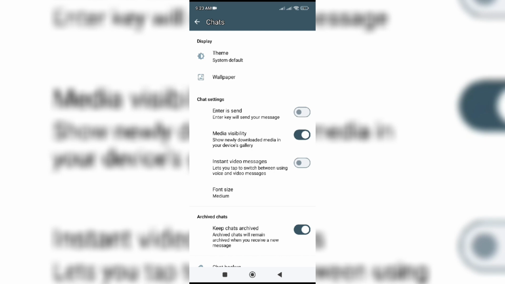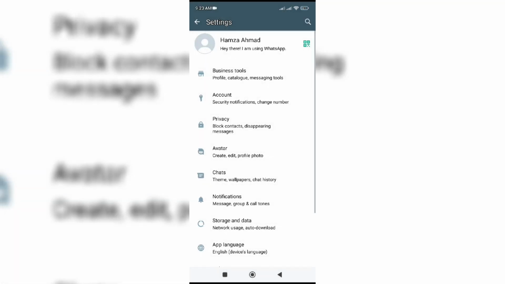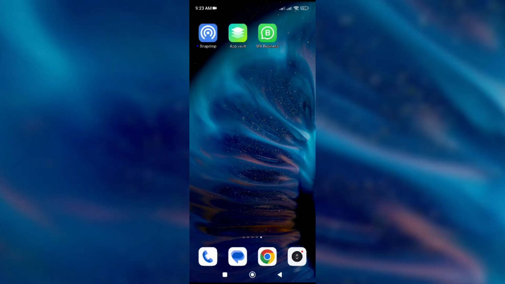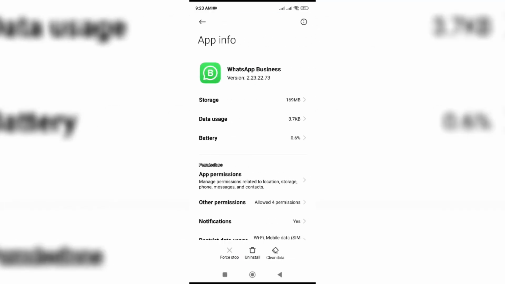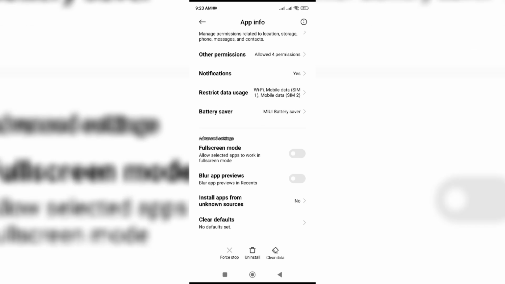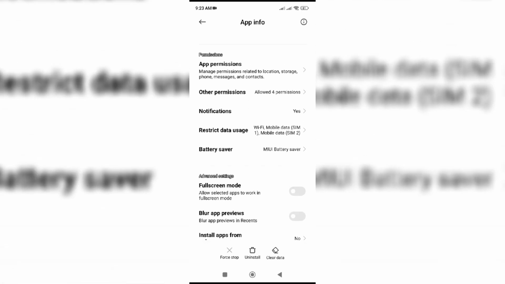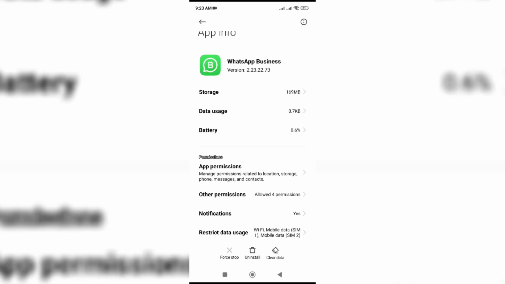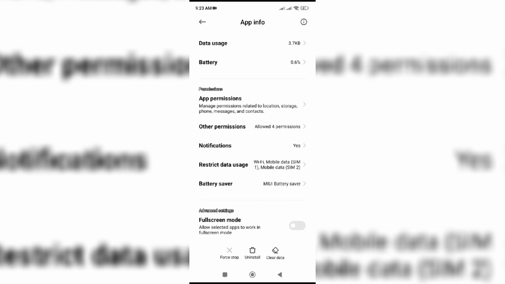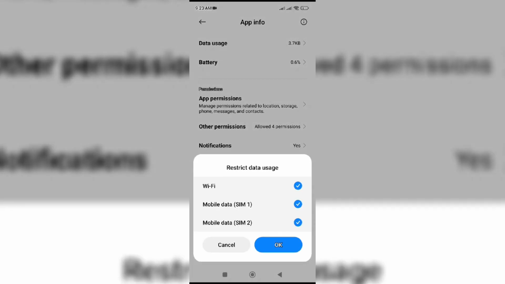Step 5. Go to device settings. Go back to the home screen, long press on the WhatsApp app to access the app info settings. Tap on it. Step 6. Navigate to restrict data usage settings. Within the WhatsApp settings menu, you'll find various options. Scroll down and locate restrict data usage. Go ahead and give it a tap.